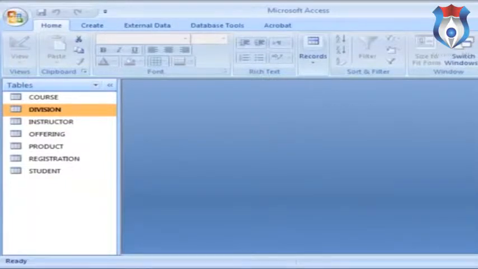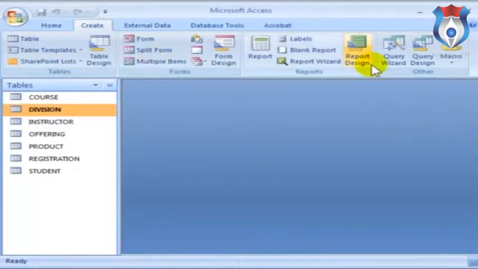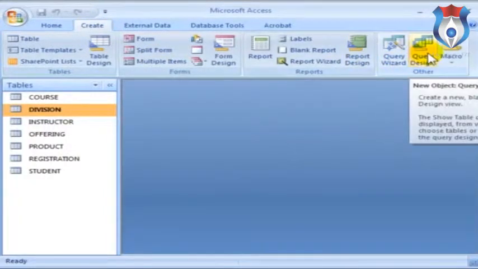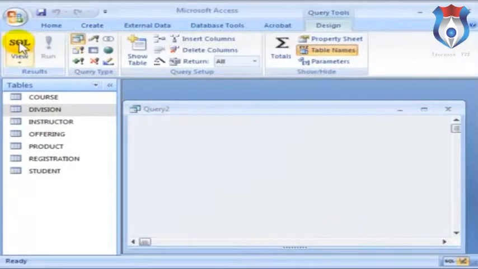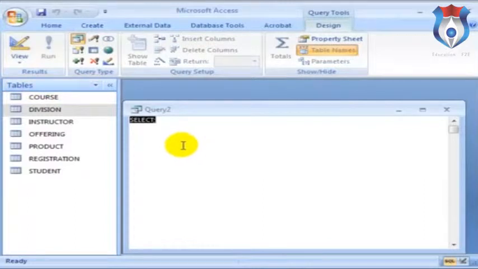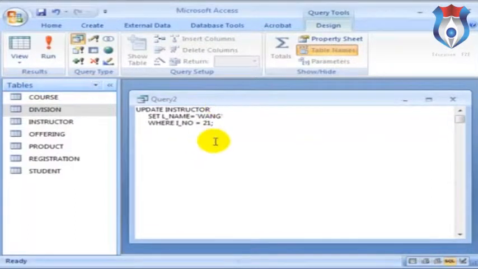In the database, we're going to try to play with the update function. It's still a query, and we're just going to close it. That's a SQL view. If you do this, that's the update statement.